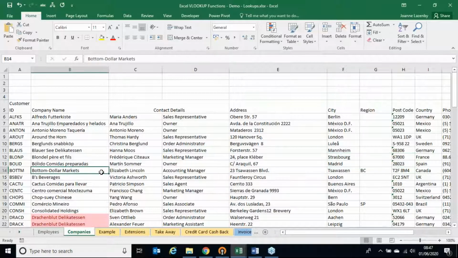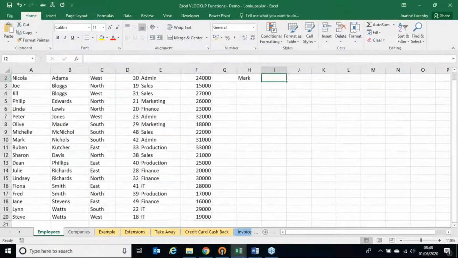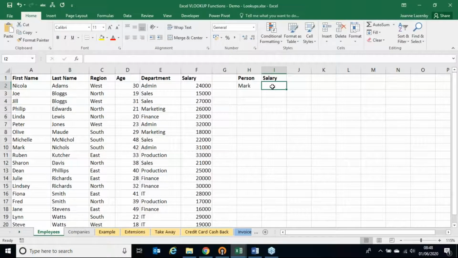Now, lookup functions. So before we have a look at examples of lookup functions, I just want to show you really what the lookup function does. So without the lookup function, in this particular spreadsheet that I've got here, I need to find the salary for Mark. Now I know this is only quite a small spreadsheet, so easy enough to do, but in larger spreadsheets, this can be really time consuming.